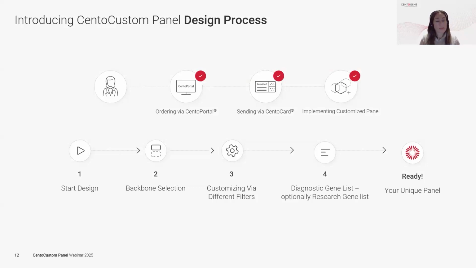So the ordering process, as I mentioned already, happens via our portal. It's a very easy process. It starts by deciding the design option, then the backbone selection between exome and genome. You can use the different filters we have in order to customize the panel, in order to end up with your gene list, which can include diagnostic genes and also research genes, and the panel is ready for ordering.